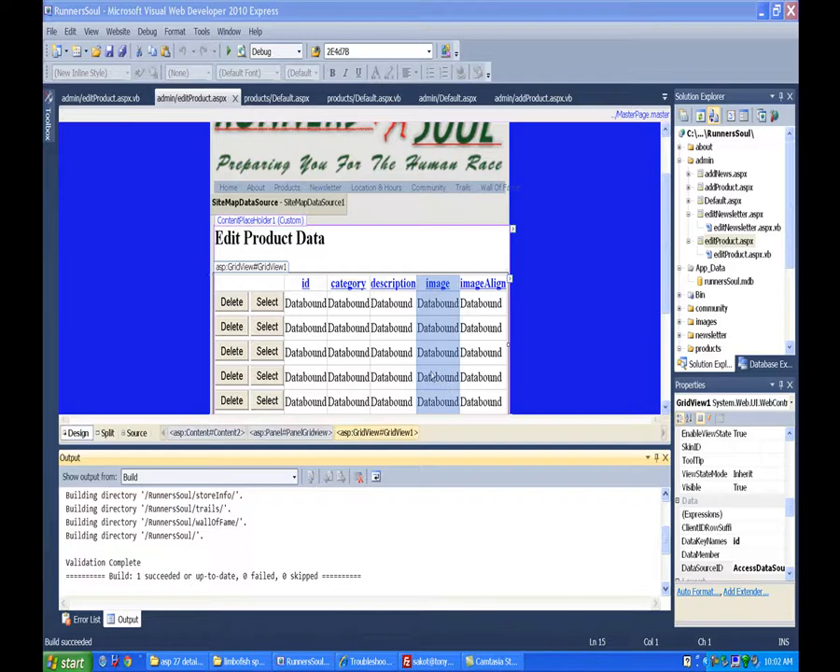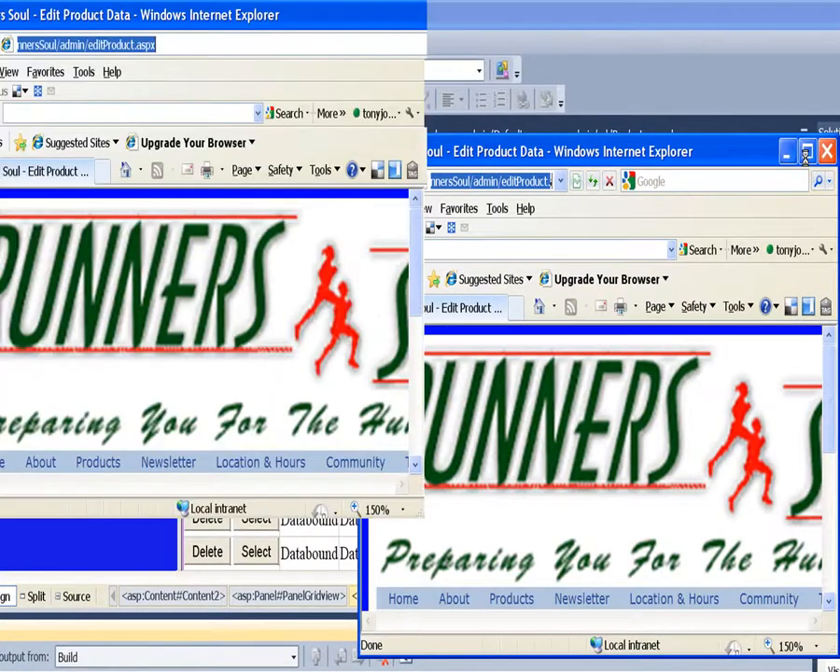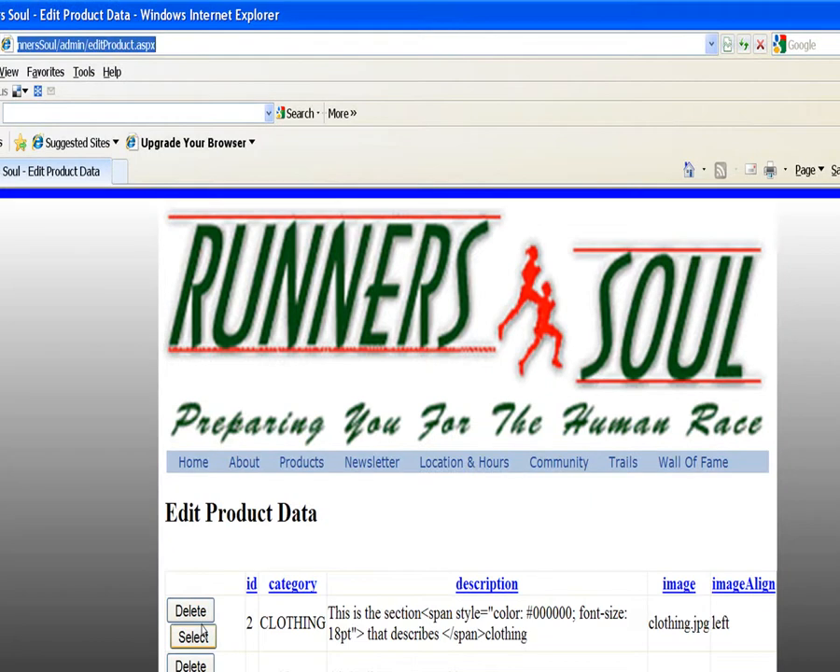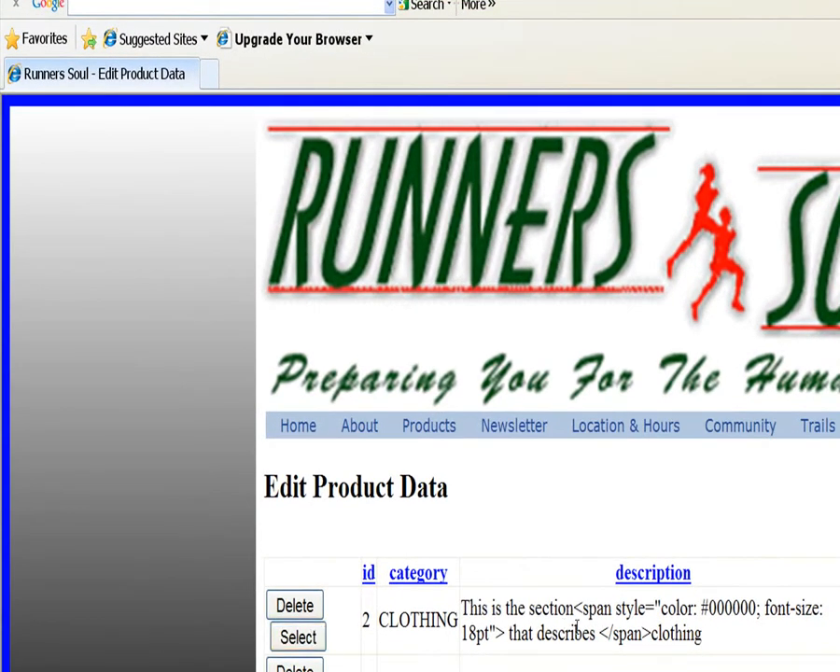Now let's fix our grid view. You notice when we run this, our grid view does not look good. These buttons are on top of each other instead of next to each other. And we've got too much going on here.